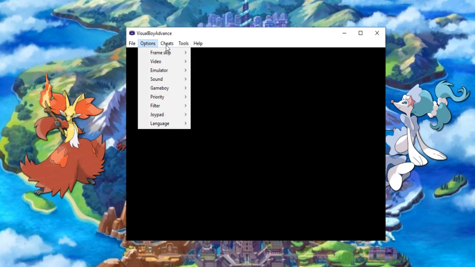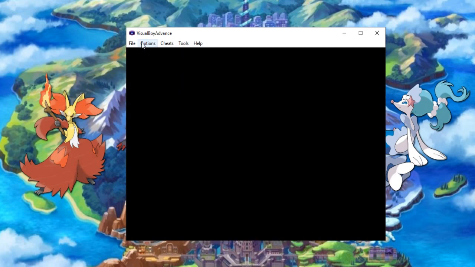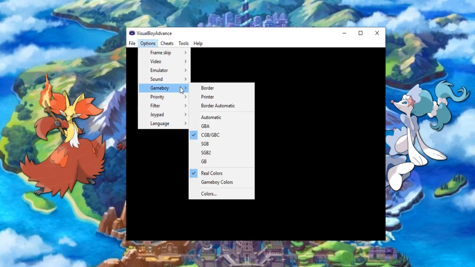So, if we go over here to Options, see we have Sound Settings. In this case, I have Sound On. You're going to want to leave all these sound settings down here as already checked. Echo, low pass filter, and reverse stereo aren't really necessary, so I just leave them alone. The volume at 22 kHz or 44 kHz can be adjusted at your leisure. I do like to leave the volume at 1/4 times normal volume because even with my volume settings very, very low on my computer or my TV, the volume for Visual Boy Advance can be very high.